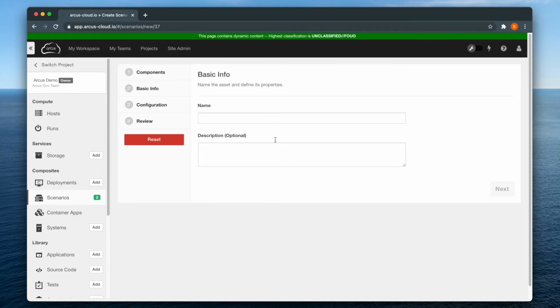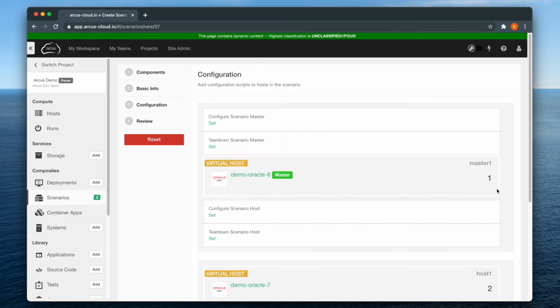Next, give your scenario a name, and, optionally, a description. On the next page, you can add configure and/or teardown scripts to your systems. A configure script is a bash or PowerShell script that can perform actions after a system has been built, but before an entire deployment run has been launched. For example, sending a Slack notification when a virtual host has finished building.